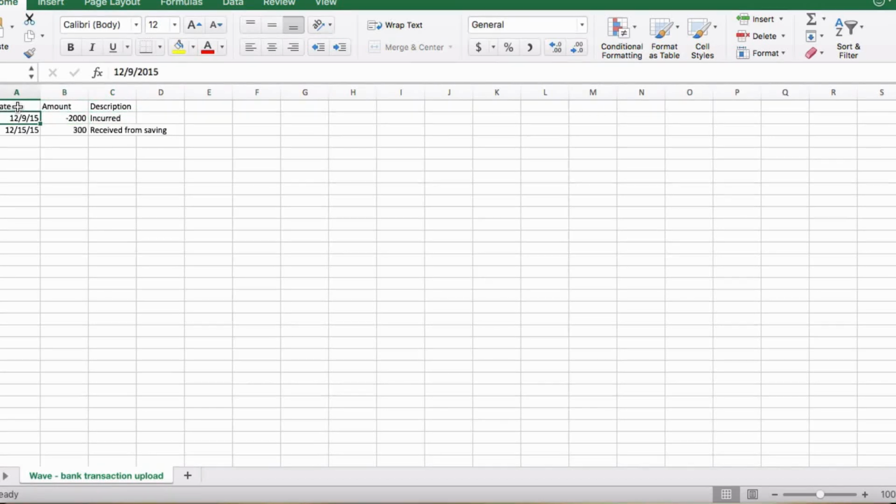Now you have to remember the date. The date has to be in MMDDYY format, and the amount, your expenses, has to be in negative. You have to put a negative sign, and the description, you can put anything that you want to, and the incomes have to be in positive amount. So the only thing you have to be careful about is that expenses have to be in negative. You have to put a negative minus sign before the amount, and incomes have to be in positive.